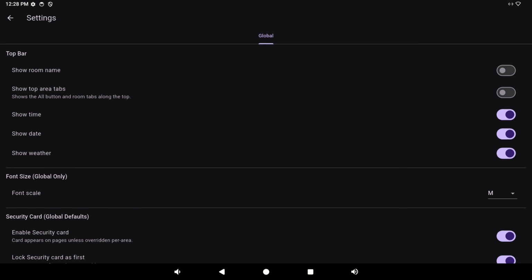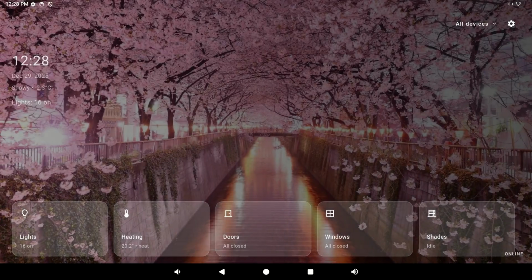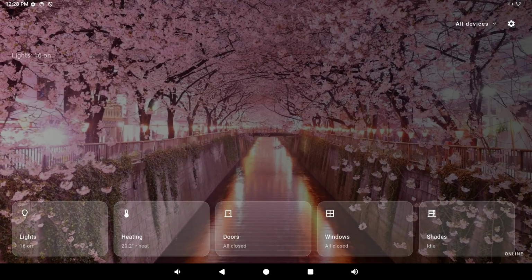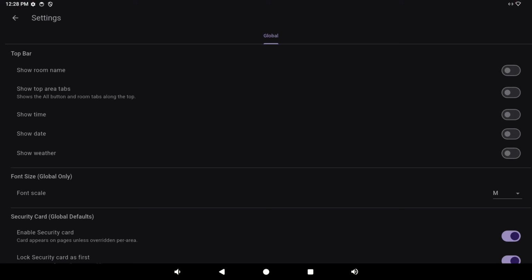Next, let's turn off the area tabs. This is great for a guest room where you don't want them to access other areas. Let's disable a few more things and see what happens. Yeah, look at that. A minimal dashboard that the wife would approve of.